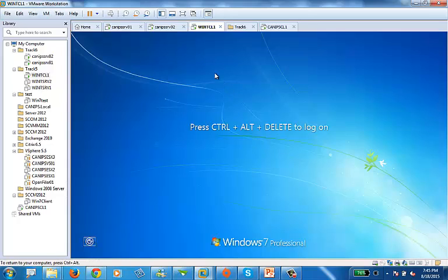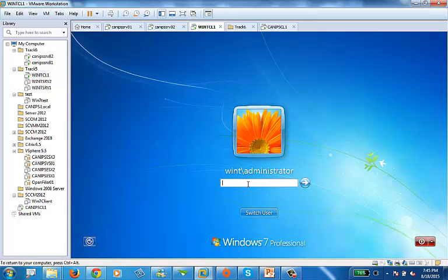Now, in this case, I'm going to log into this machine. Let's see why am I not able to clone this.